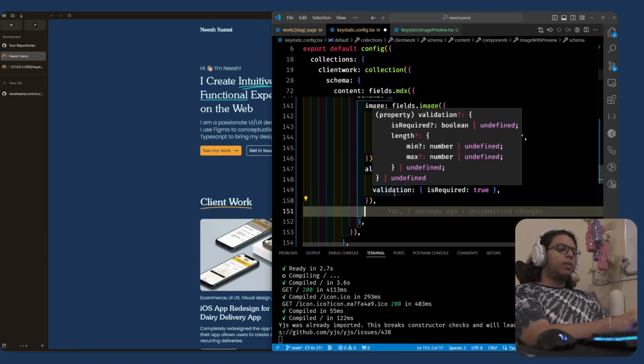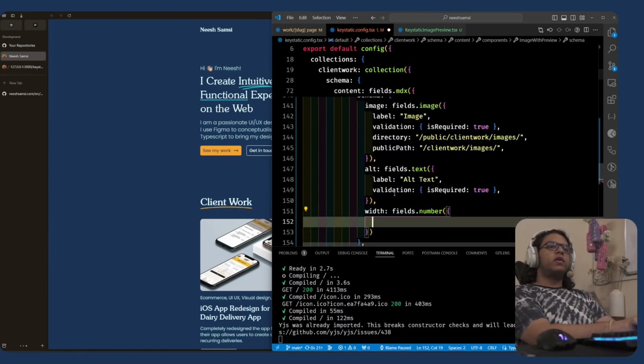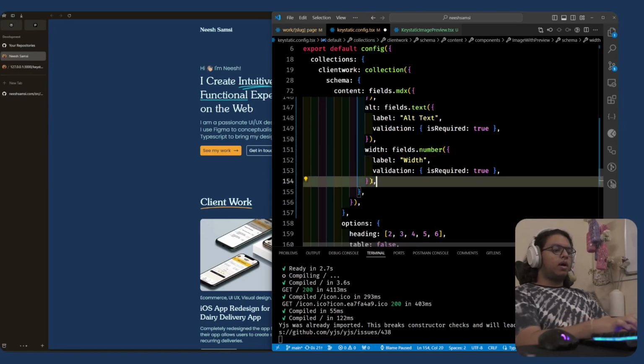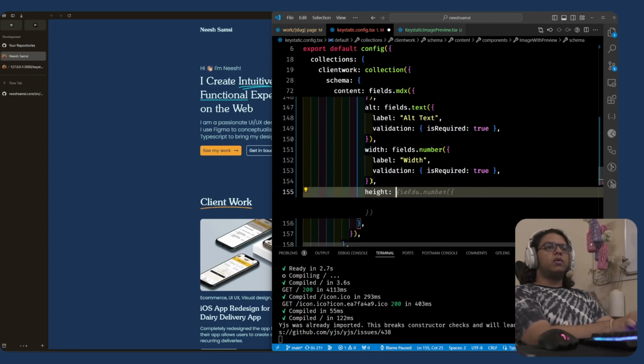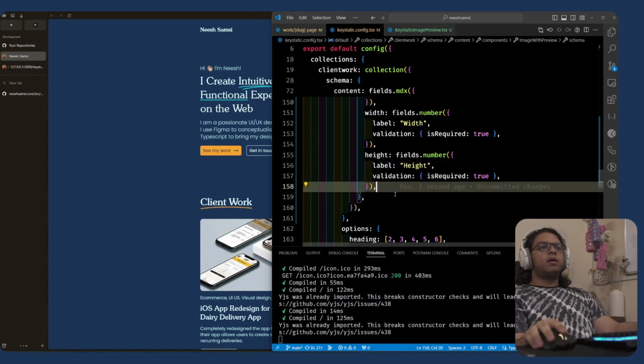So to combat that, we're going to have a width and a height. The width is going to be a fields.number with a label of width and validation of true, and same with the height. This is fairly repetitive, so hopefully Codium can catch it for me. Height, and yeah, okay. So that's our props done.